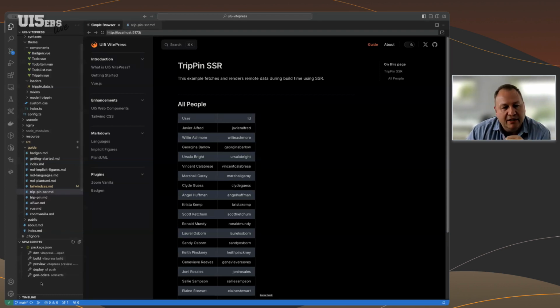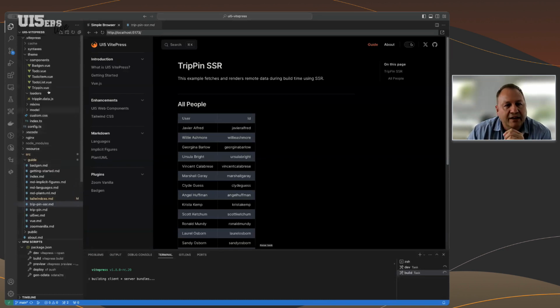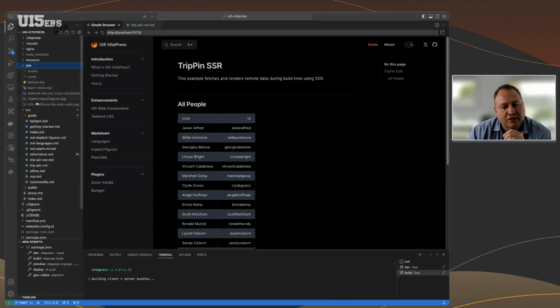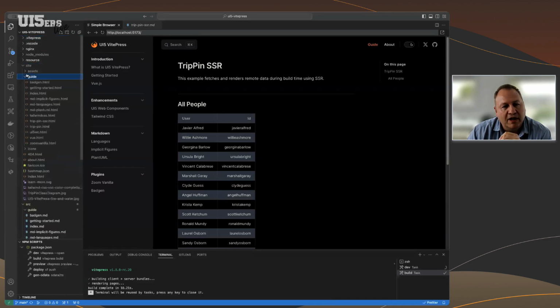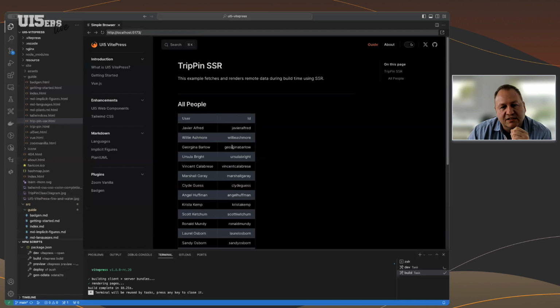The next step is that we need to trigger our build, and then we have to wait around about 10 seconds. With the build, you will have this site rendered into a site folder, and there we will have our guide. Then there is the TripIn SSR site, and here you will find the data, so this is just the plain HTML table with the data.